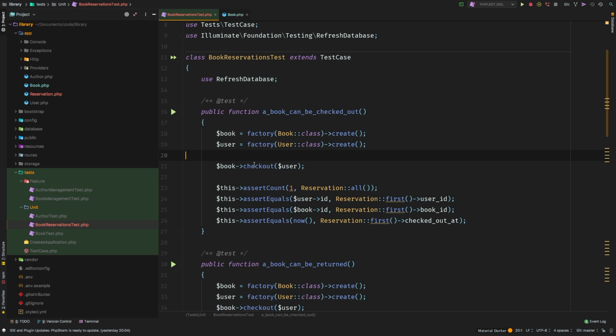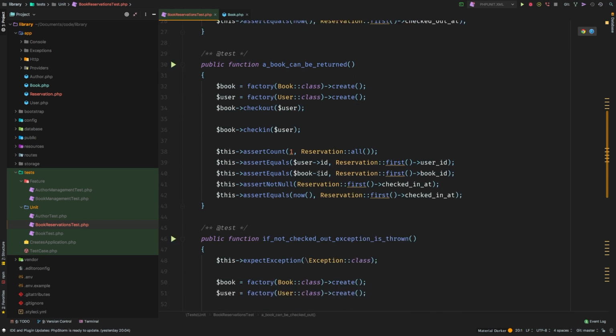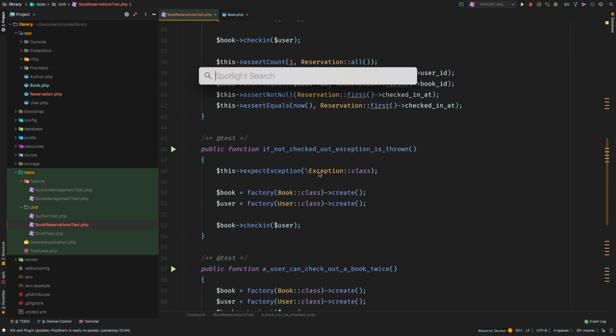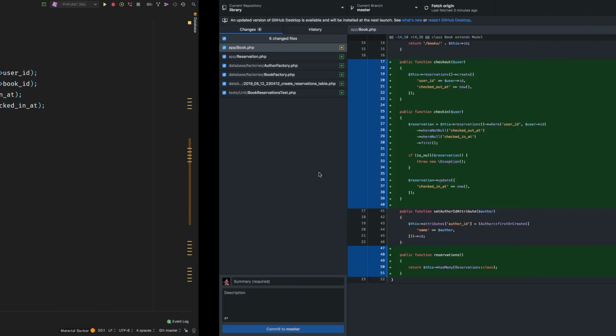Welcome back. So we have a little bit of cleanup that we have to do before we can jump into this lesson. After the previous episode, we wrote the book reservations test, but we didn't really create any commits for it. So let's go ahead and wrap that up before we start this lesson.